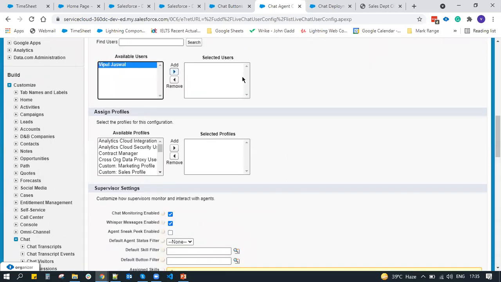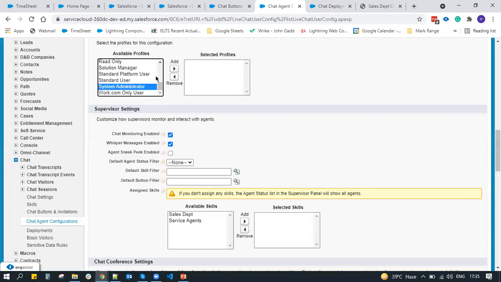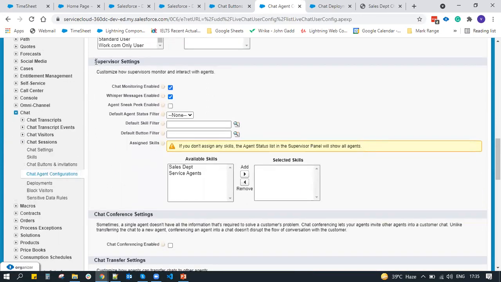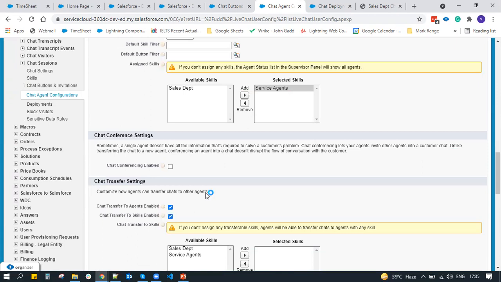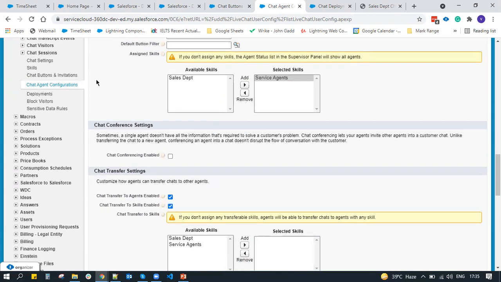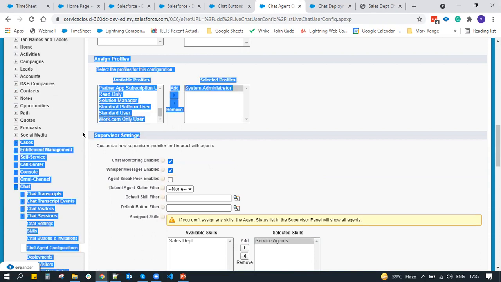Then you need to add the user to the selected one. From here, you can select the profile. If you want to enable the supervisor settings, then supervisor settings can also be enabled here. So any agent who is under this particular customer, or agent, will be able to monitor the chats that are in progress right now.